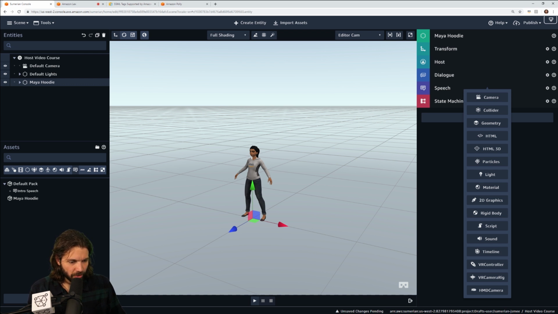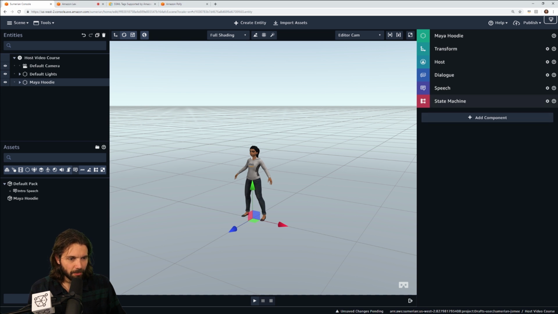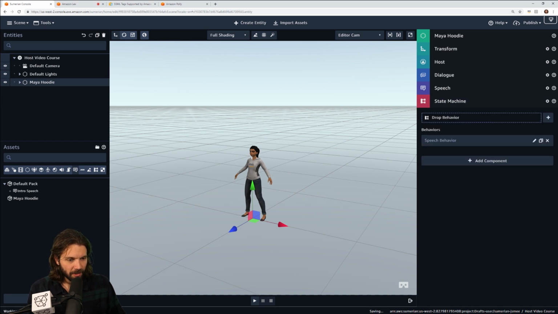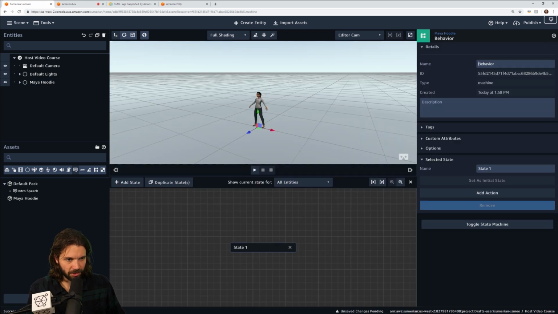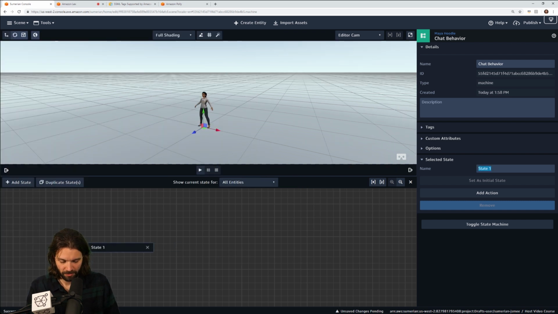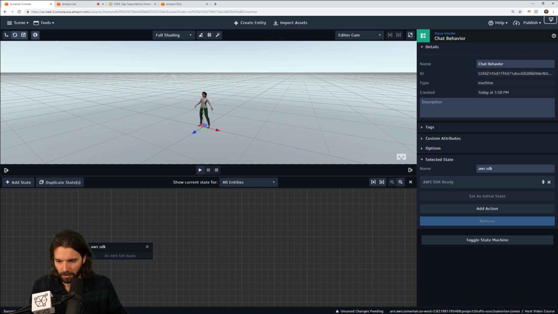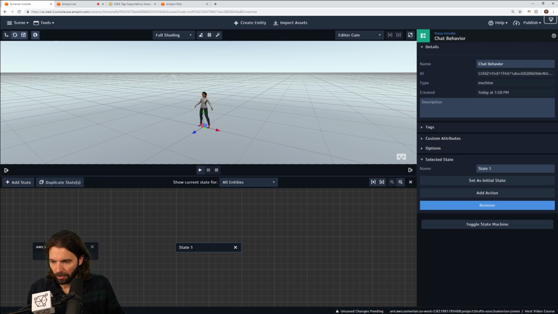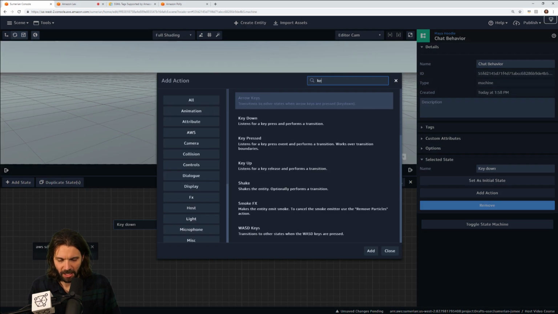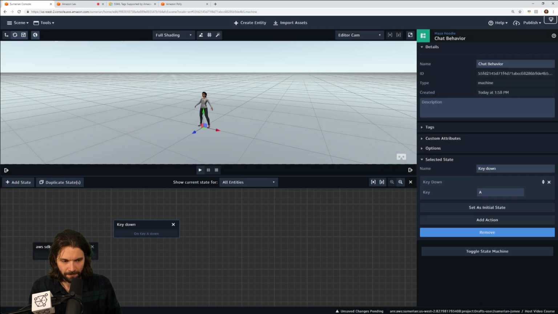Okay, so we already have a state machine, so I don't need to add a component. I need to go to state machine. I have the speech behavior, and I'm just going to start a new one called chat behavior. Just like the speech tutorial we walked through, we wanted to make the first state be the AWS SDK. So we'll look for AWS SDK, and we're going to add state. And we're going to call this one key down. And we will add action, and I will search for the key down action.